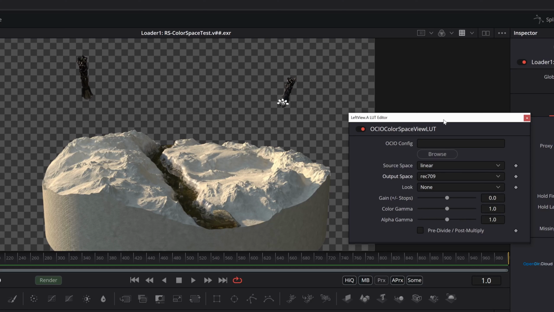Now, Redshift changed this in a recent version. Previously, all of their core rendering computation was done in standard linear space, but they moved to ACES CG space, and we need to make sure that we can properly support that in our other applications.